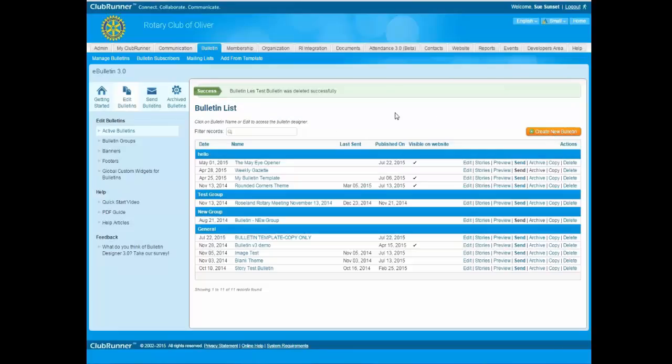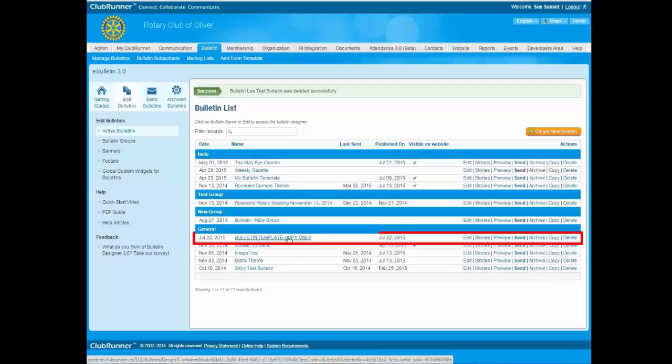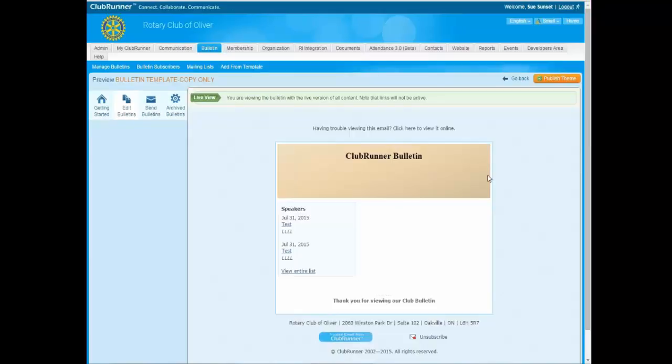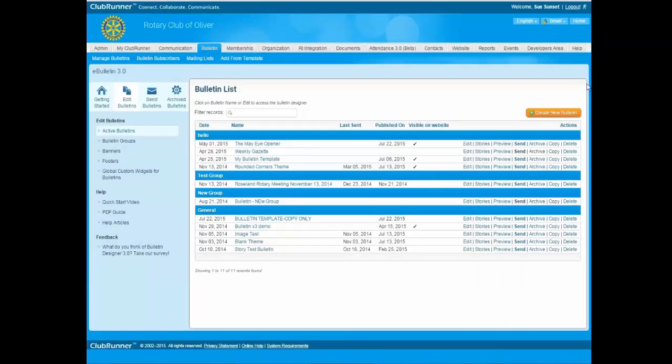So here's what I'm going to do. We went through all the steps of creating the bulletin. We created our header, our main information content, and we created the footer. So our template is done. I can show you again. Here's our bulletin template. If I click the preview button, I can take a look at it. It doesn't look like much now, but we're going to populate it in a second. I'm going to click the Go Back button.